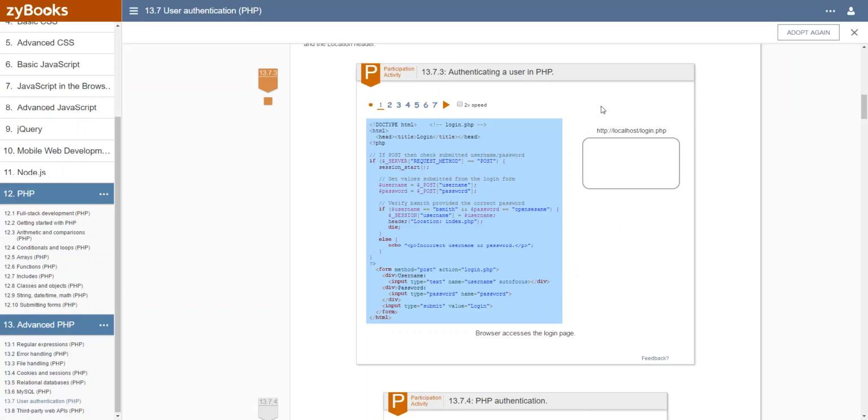All right, so person just goes to this login page, login.php. So they're going to go here, right? And by typing it into the URL, that means it's coming in via a GET request.